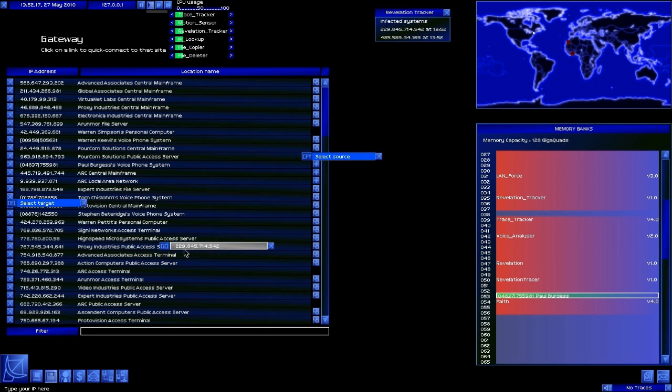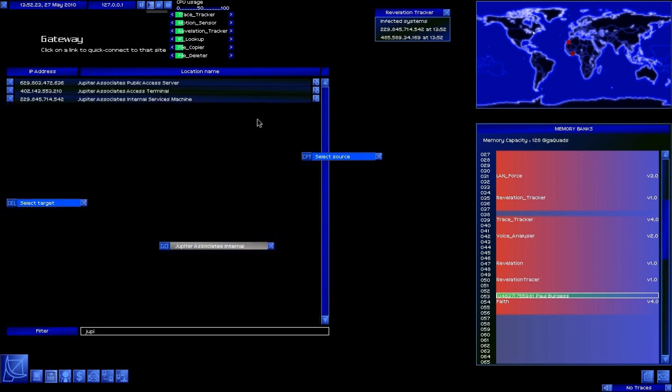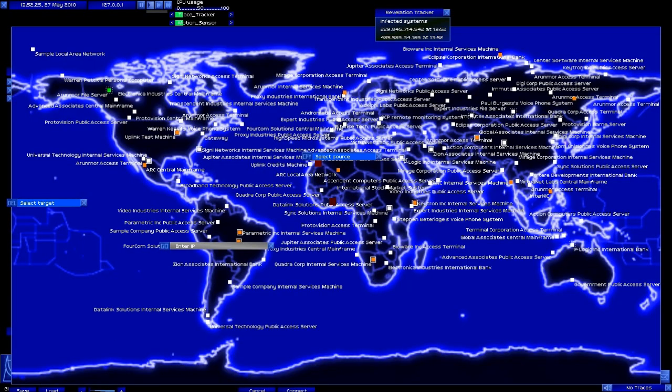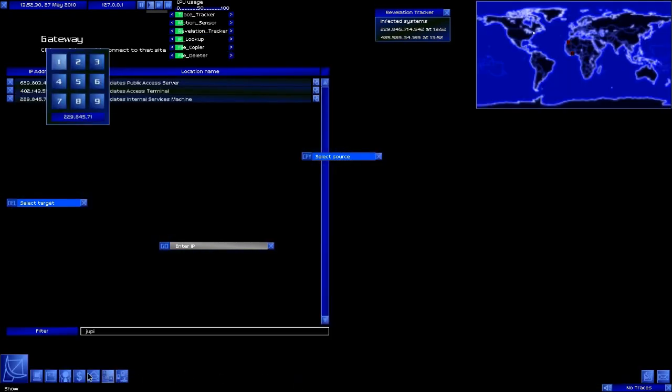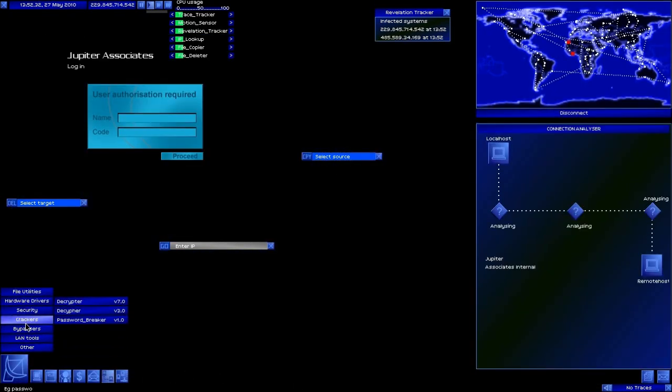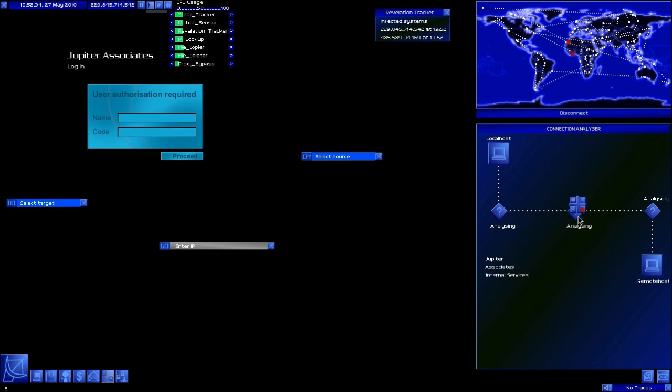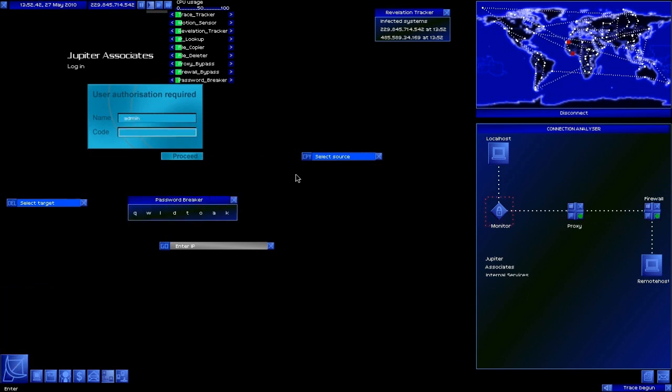229.845.714.542. Go. Jupiter Associates. We can do this one. Filter. We've already got it highlighted. Load. Connect. Bypass the proxy. Bypass the firewall. Crack the password.